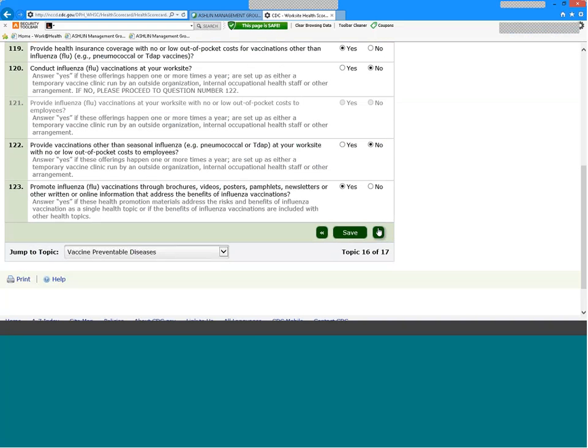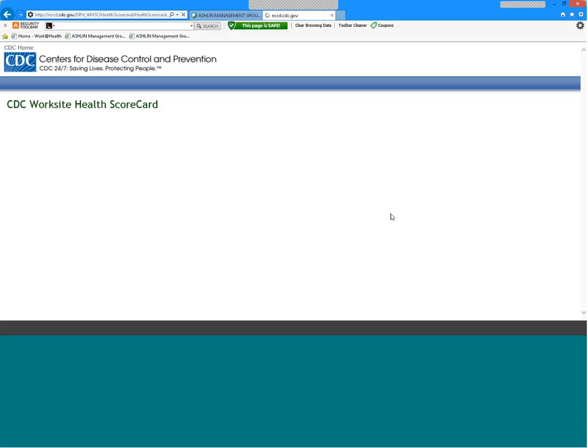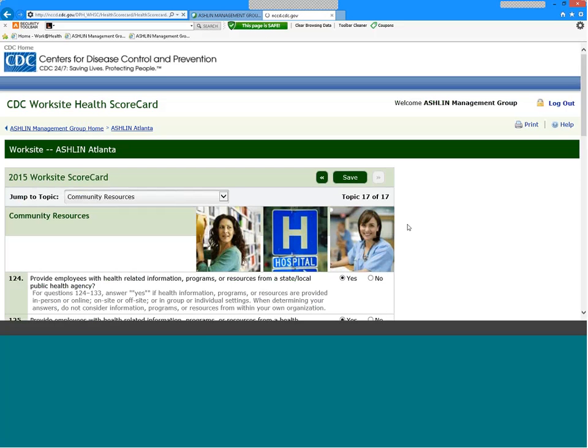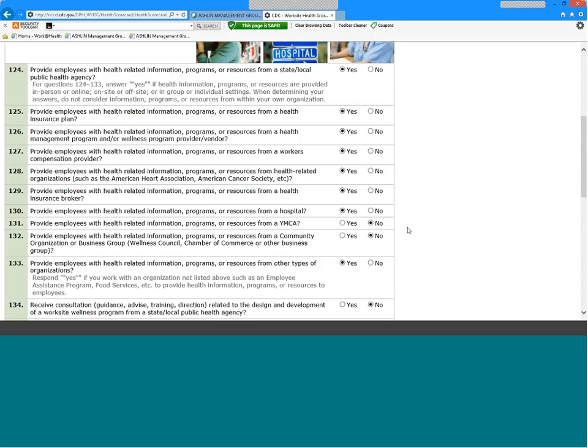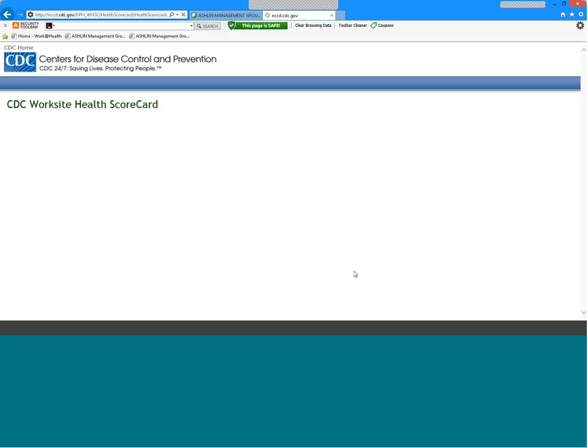And one thing I want to note is that there are some questions that are not scored. And this is the section, the community resources section is actually not scored. And part of that is because, you know, these are things that are outside of some organization's control.